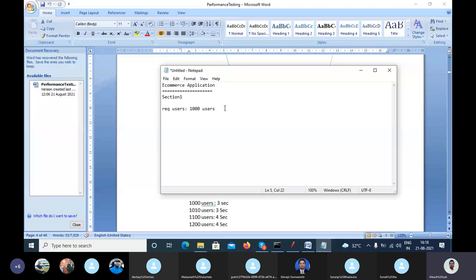And the client is asking you... what is the first requirement by the client? The requirement is for 1000 users. The second one is to do the load testing.